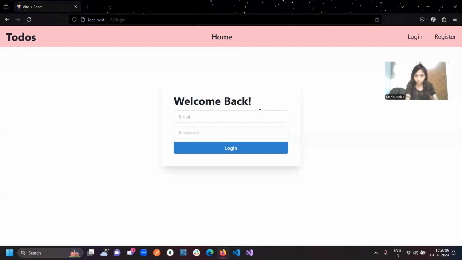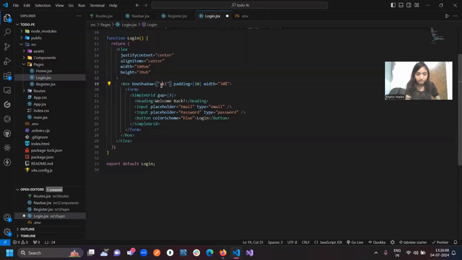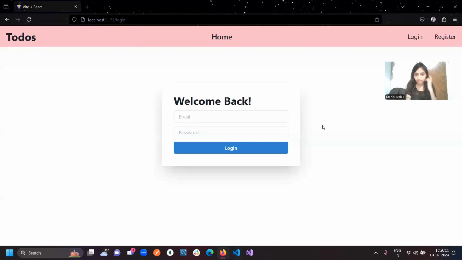Okay, yeah, it is looking good. But let me increase the box shadow a little bit more. Yes, now it is looking great. So the UI is done in just a few minutes, I can say. Normally, I don't give any labels because the placeholders say by themselves which kind of input we have to fill. So I am not going to take the labels.